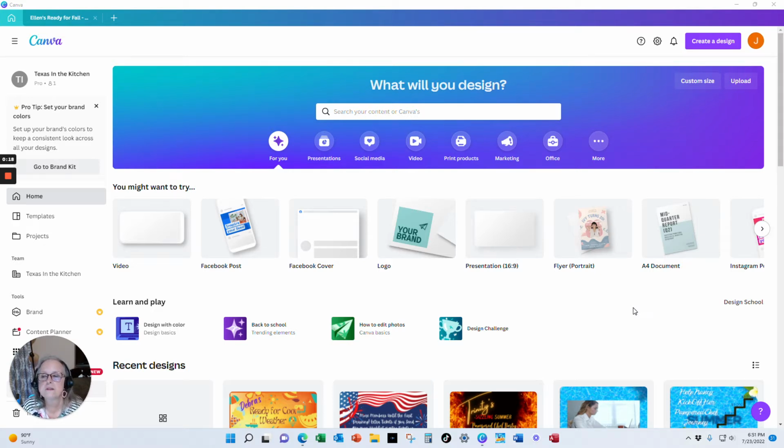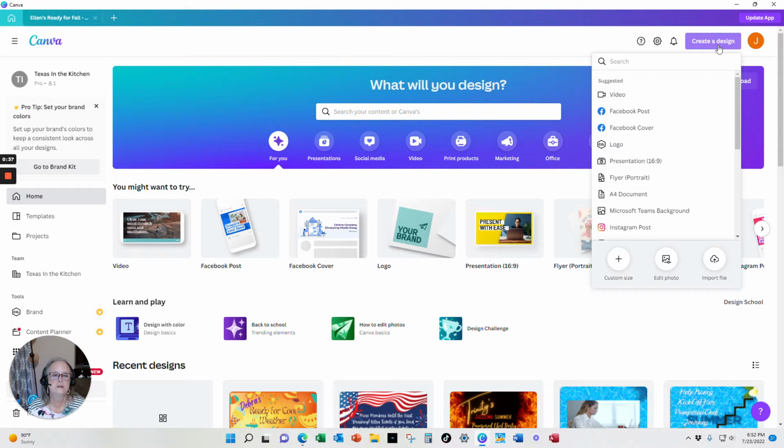What I use for this is, if you look at the Canva name in the upper left-hand corner, that's the name of the software. And you can go to their website, canva.com, or you can download the app, which is what I did on my computer. So, first thing you're going to do is create a design, and you do that by going to the right-hand side of your computer, create a design.